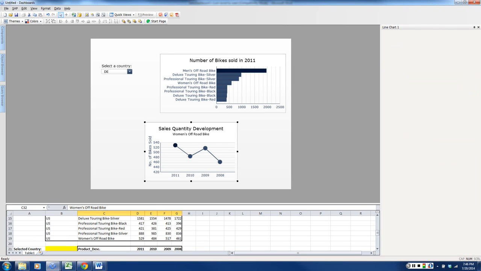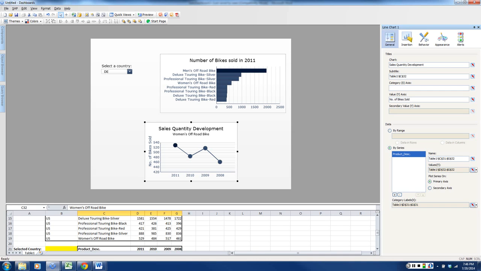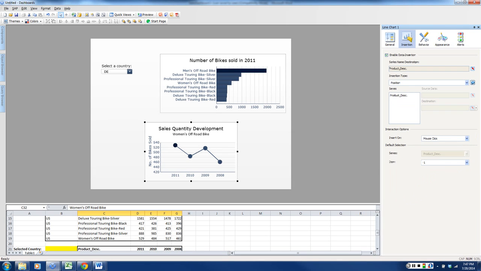Next, when I click on the line chart, I tell exactly what the data is that is shown here. As you see, the data is exactly D32 to G32. That data is coming from here, one row at a time. And insertion type here is not filtered row, not row, but position, because I'm just showing the position of the data here.